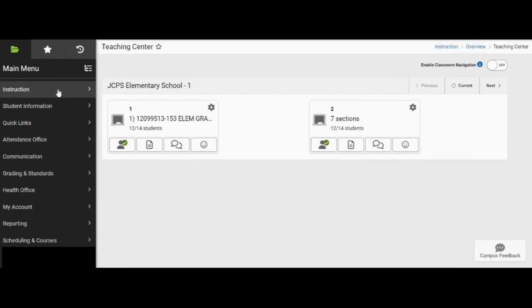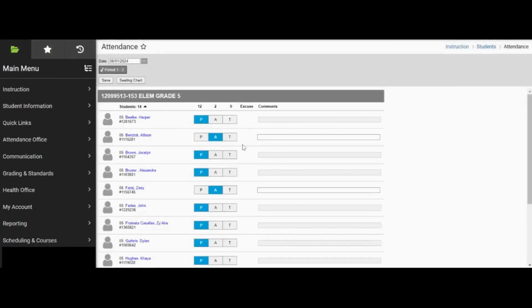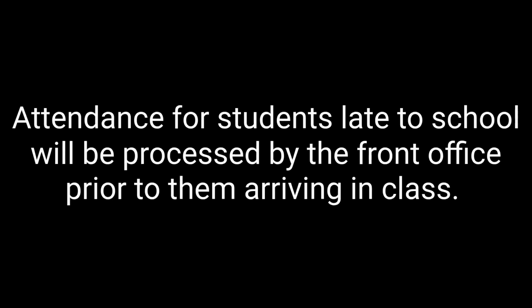Additionally, teachers can navigate to Instruction, Attendance, to take attendance. Both screens mirror each other. You can think of it as a different door to the same room. On the middle and high school level, teachers take attendance at the beginning of every period. Any students absent a first period must be marked absent and not tardy. Any students late to school will be processed in the front office and then arrive to class.